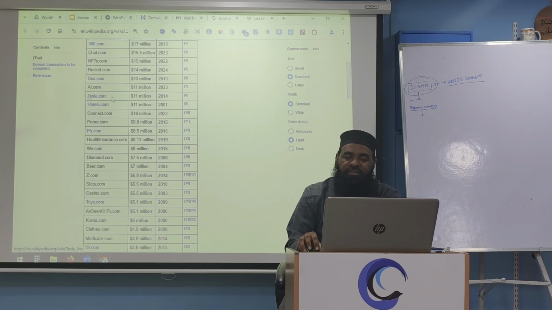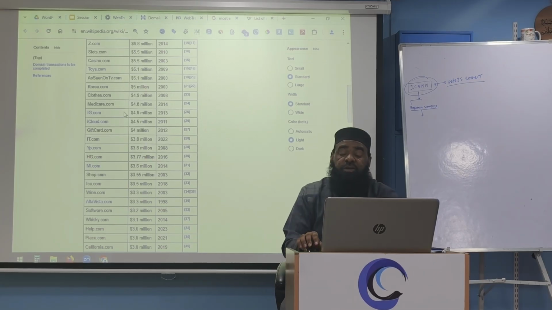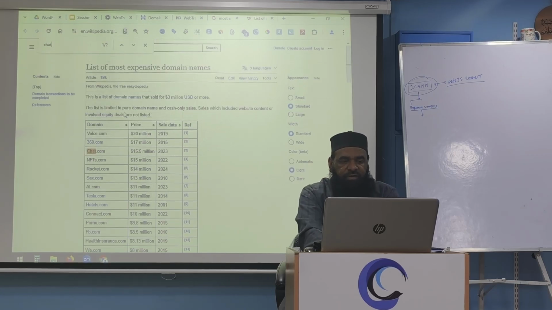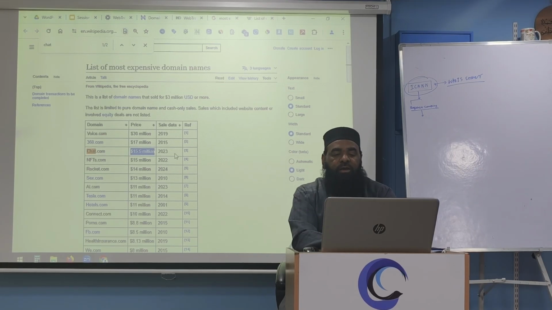And if you see the word Tesla, it was bought in 2014 for $11 million. So like this, even recently, for ChatGPT, we have the domain chat.com. It is owned by the founder of HubSpot, and recently he sold the domain. Let me see if it is available. Yeah. So notice here, it was sold for $15.5 million, 2023. It was sold by the HubSpot founder to the OpenAI company in return for some shares in the company. So 15.5 million was the selling price of chat.com. So like this, big domain names are big deals.